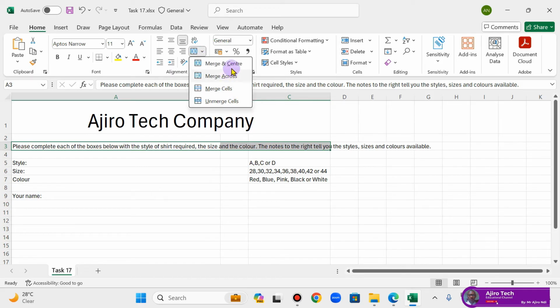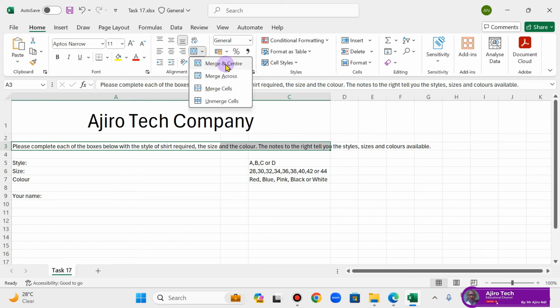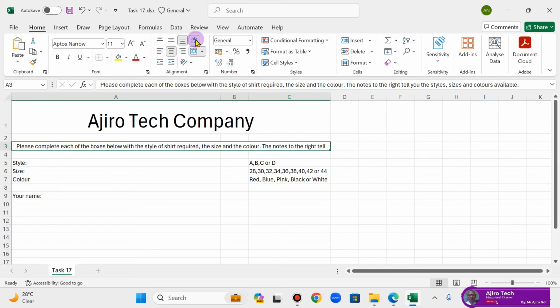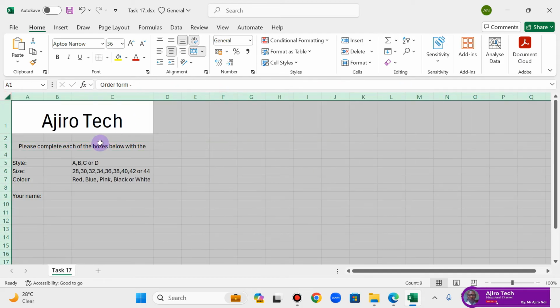Come here to what? Merge. Look at it. I think it's merge and center. Yes, merge and center. Okay, and then wrap text. So let's do it again. I'll click and select all, double click on it. So now it's probably adjusted.